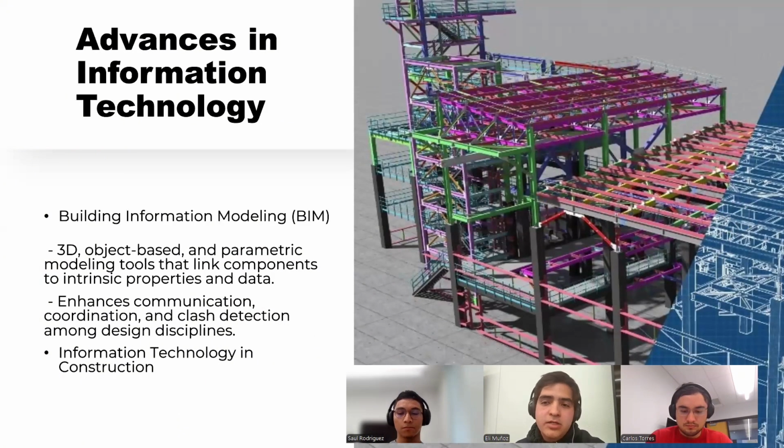In advances in information technology, there's building information modeling, BIM, and its capabilities are that it's 3D. You can do 3D object-based and parametric modeling tools that link components to data. Its implementation enhances communication, coordination, and clash detection among design disciplines. It extends the benefits into construction phases and post-occupancy operations.